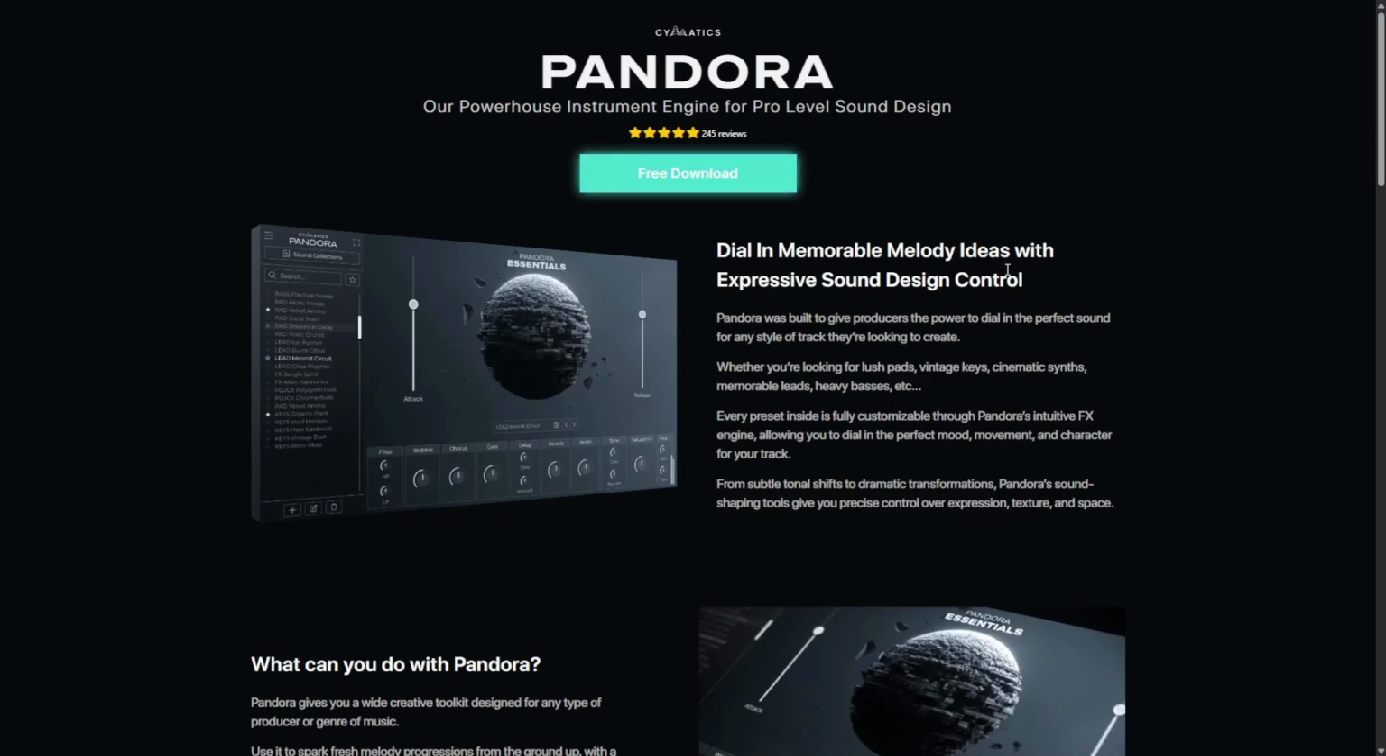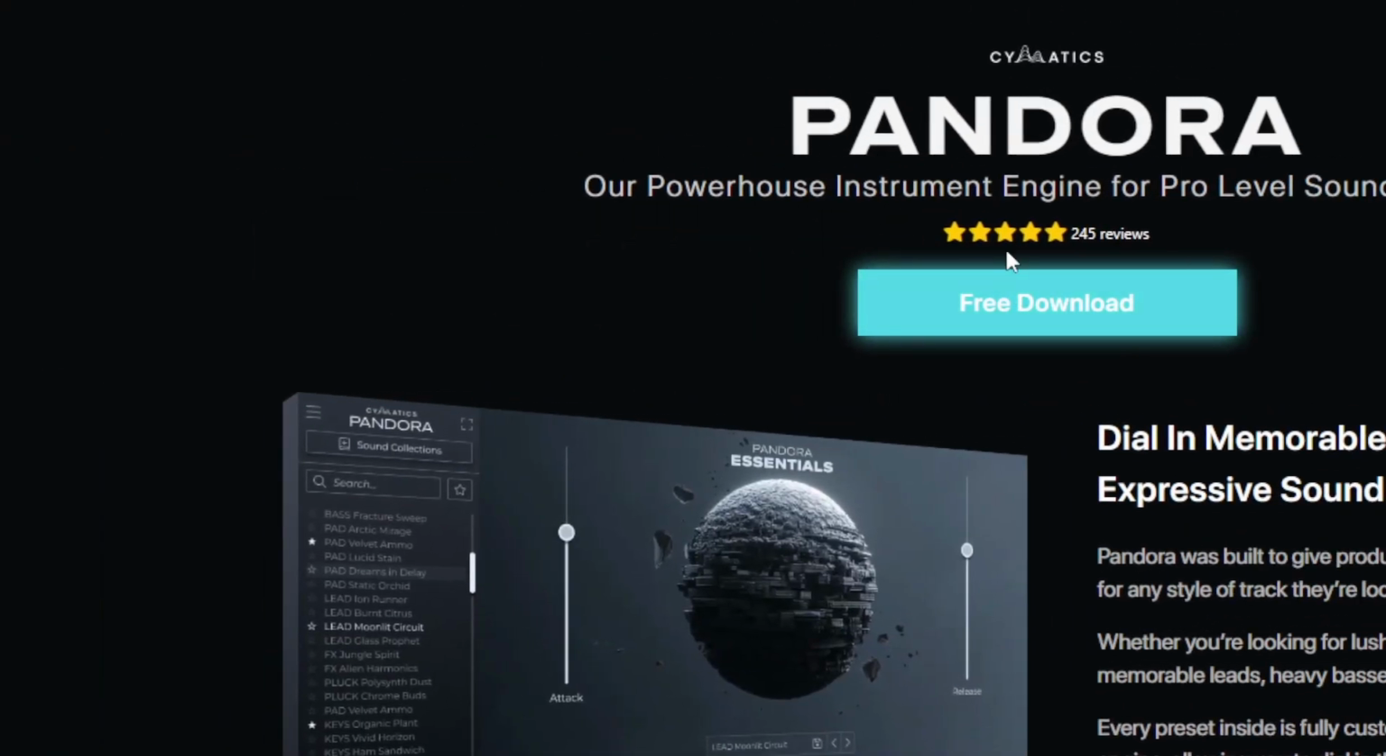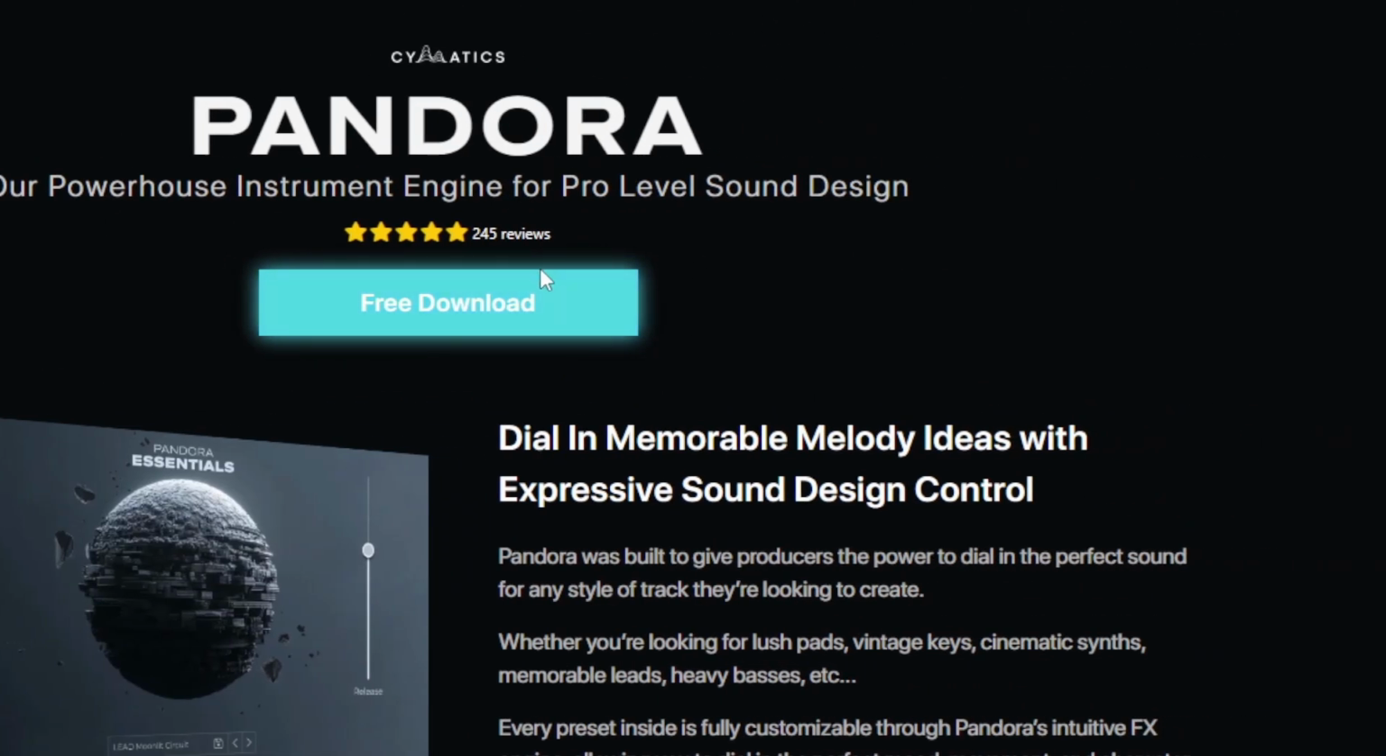I know Black Friday's over and Cyber Monday apparently lasted a week, so there's been quite a few things going on. However, I did get this in my inbox, which is from Cymatics. It's Pandora. So they're saying it's an instrument engine for sound design.